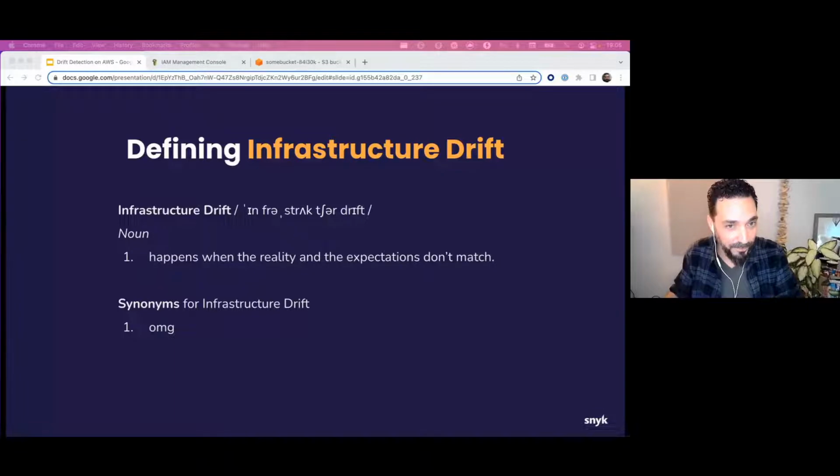So we had to come up with a definition. Everybody has a different definition for infrastructure drift. Ours is the simplest that we could find, and it encompasses a lot of different cases. What's infrastructure drift for us? It's anything that happens when the reality and the expectations don't match. Basically, a synonym for it is, oh my God, things went wrong and they should not have gone wrong. So that's anything that can go wrong in this space.